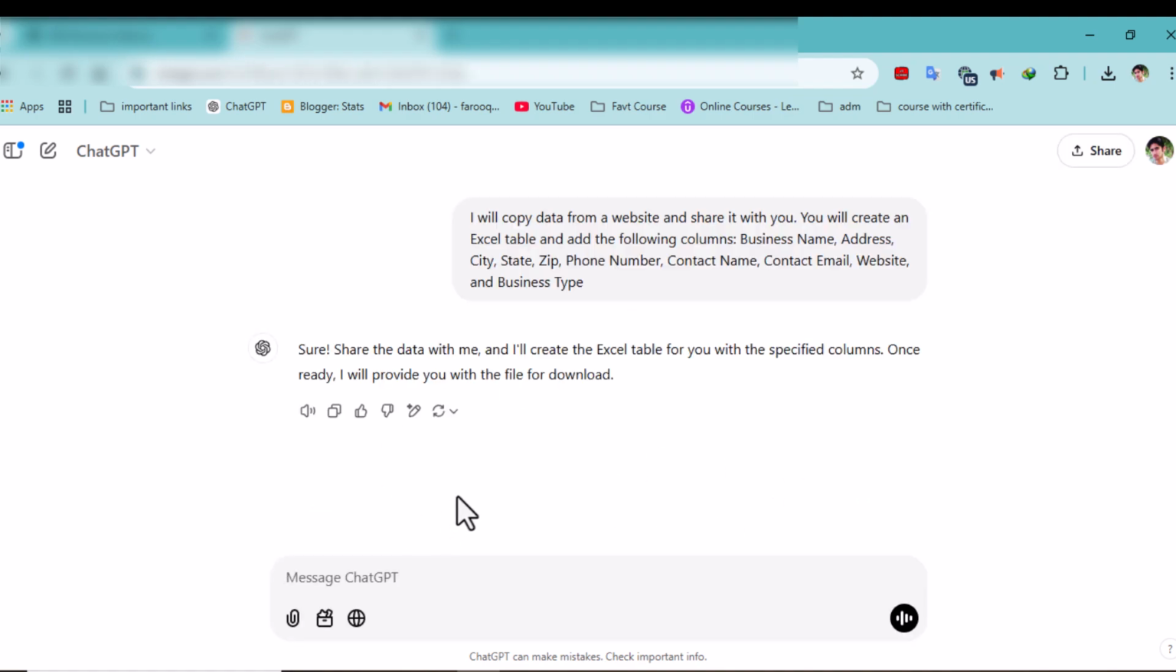Now then you will need to wait a second. Here you can see ChatGPT is saying that sure, share the data with me and I will create the Excel table for you with the specific column. Once you're ready, I will provide you with the file for download. Yes, I'm ready to help you. Just share with me the data and I will create an Excel file for you.